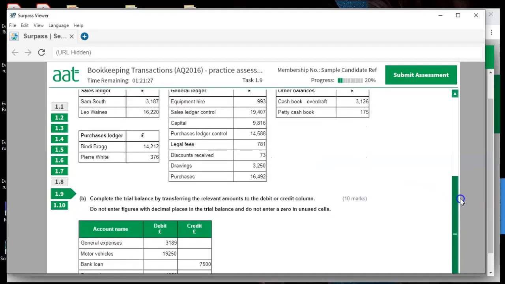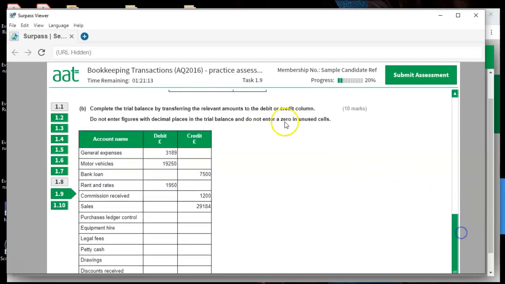So purchase ledger control account total is given to you. Sales ledger control account total is given to you. Cash book is in an overdraft. Petty cash book is also given to you. And all the remaining items, you just need to apply the debit credit rule. Transfer those values into here.